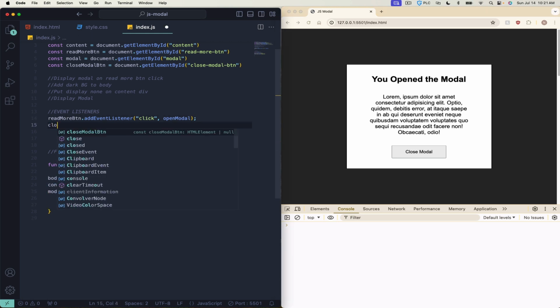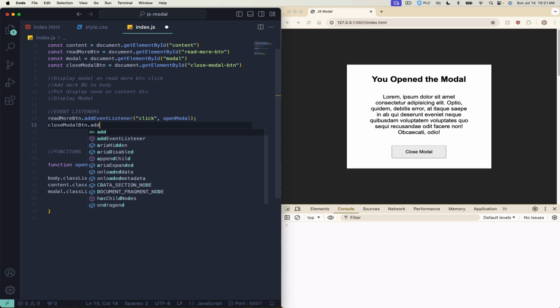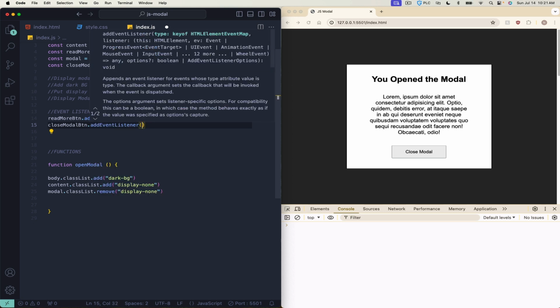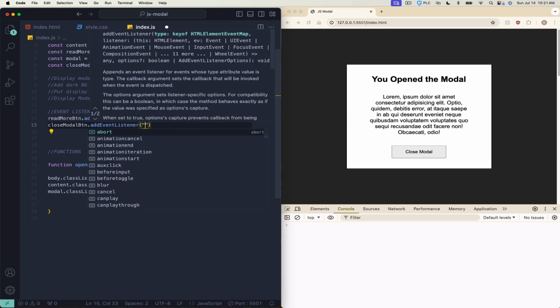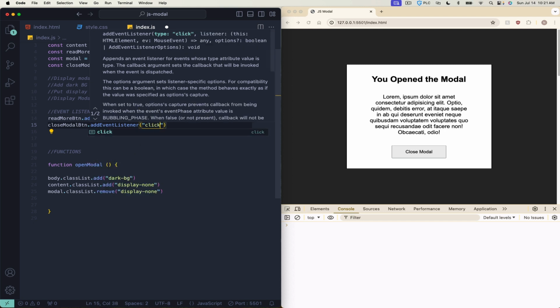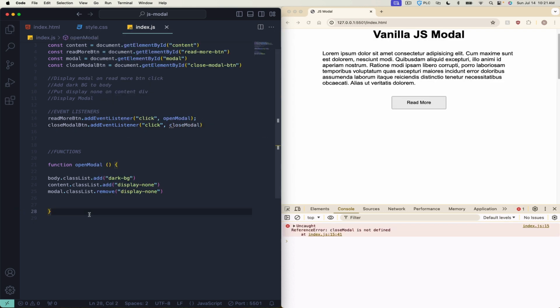So let's say closeModalButton dot addEventListener. And if you think you got this, guys, go ahead and pause the video and do it yourself and see if you can get it. Okay? So let's go click, and then we'll make a function called closeModal. Save, and let's go down here. We'll say function closeModal. Okay, so we got our closeModal function.